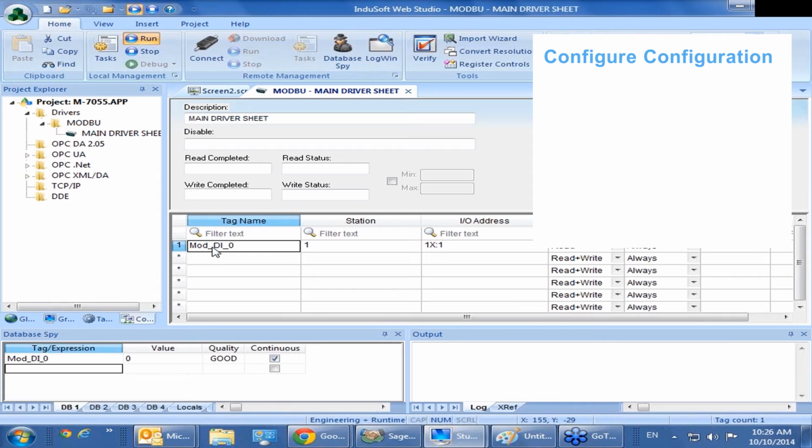In this table, I just put the tag name. This is the station address of your remote I/O device or Modbus slave, and this is the I/O address. And because this is a digital input, the I/O address would be 1x column 1. This is, for example, digital input, the address 1 in your Modbus registers, and you can just read it.